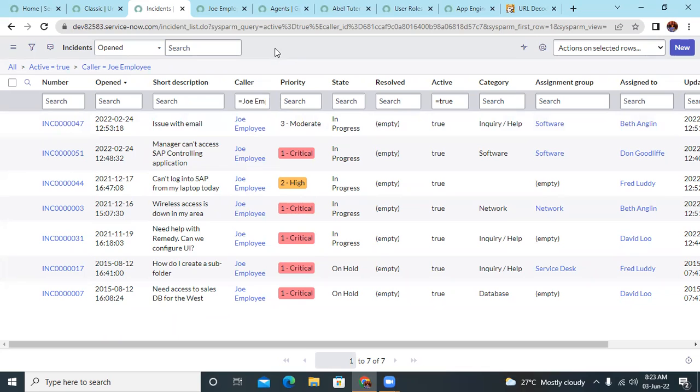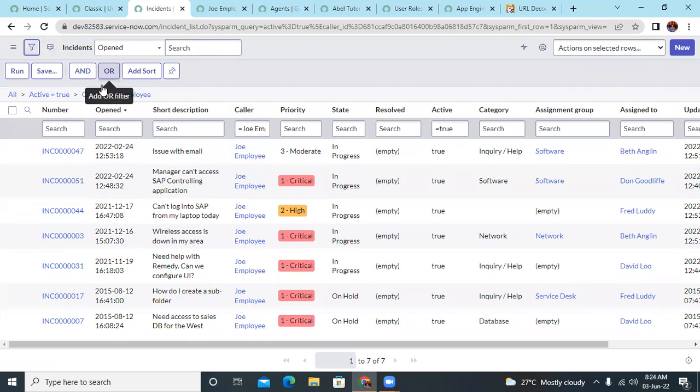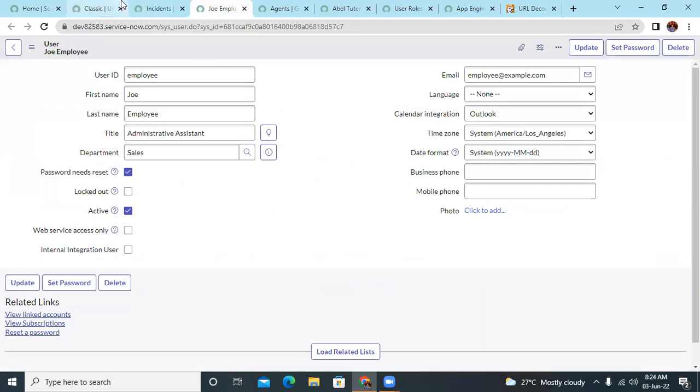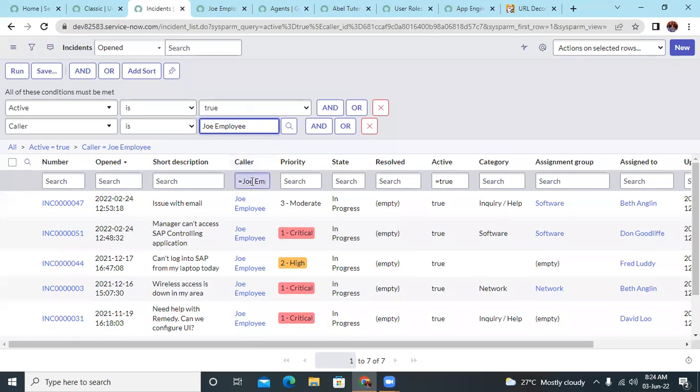So as of now, I have the Joe Employee name, and I want to get those incidents which Joe Employee has opened and which are active. As of now, I don't have the sys_id. Let me check any other way by which I can get all these records. So here, if you see, this is a search, right? Search means it is searching in a different table itself. Okay, that's why we store the sys_id and check the records with the sys_id.